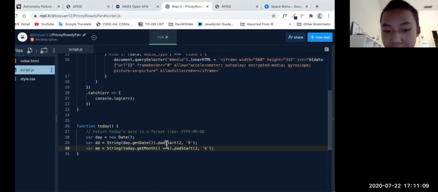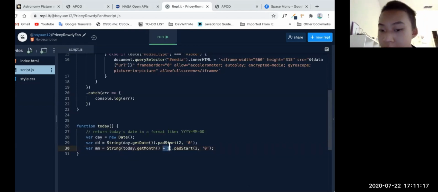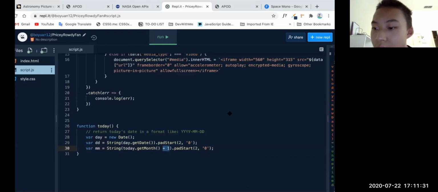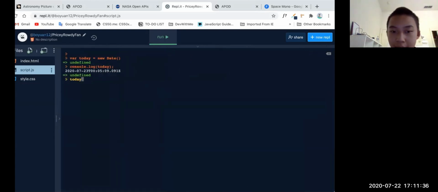And then months, basically, if you take a look, it's basically the same thing, but we have an add 1 here. Does anyone have any guesses why we have an add 1 here? Well, it turns out that without add 1, if I go ahead and show my console again, if I say today.getDate, it's going to show 22, because in my time it is July 22.